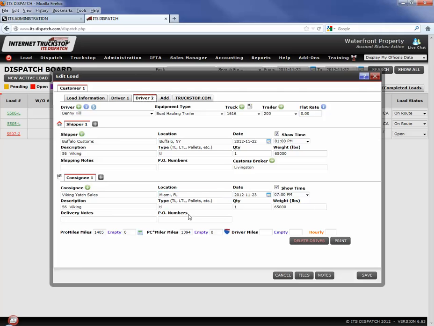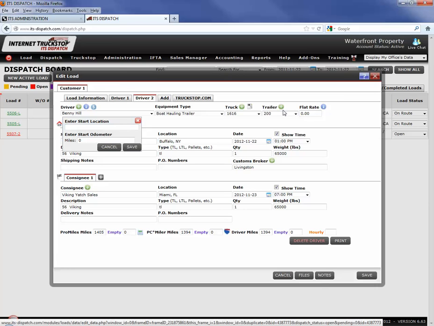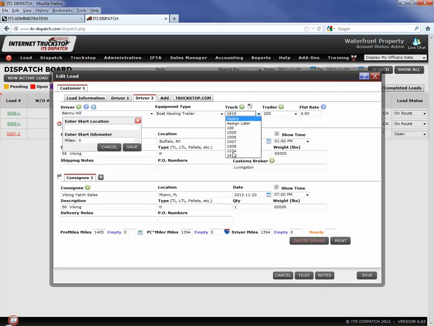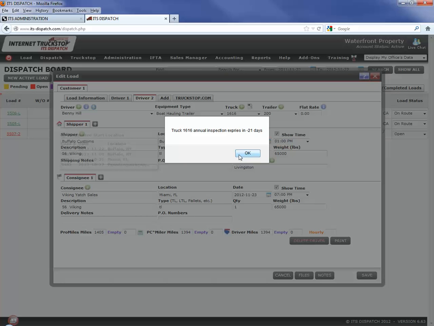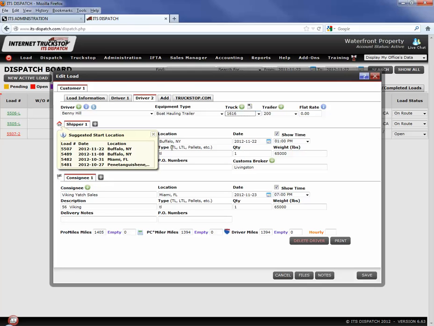Okay, again, for driver miles, if you're paying the driver by the mile, you go over here, put in the driver miles, put in 0. You want to make sure, now I've already done this, when I added the truck, it was supposed to have brought in the suggested start location. So let me just do this again. There we go.